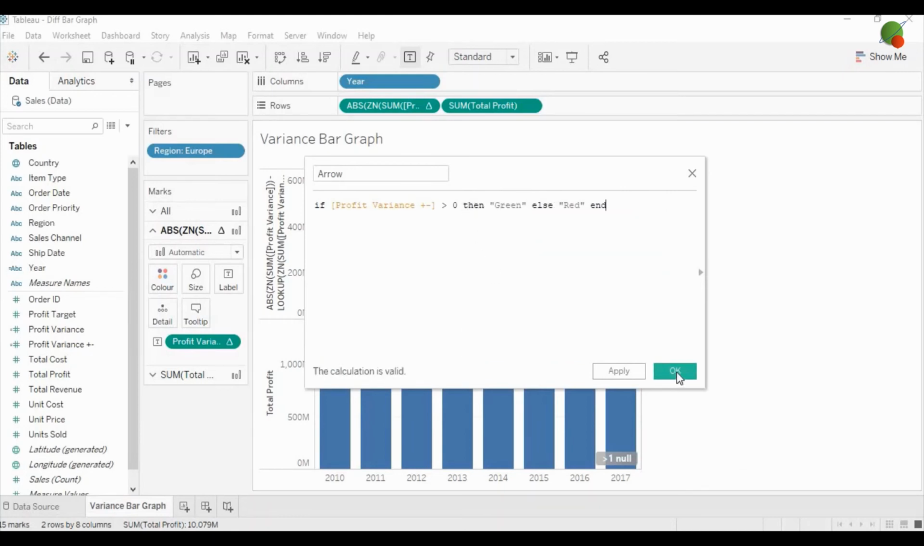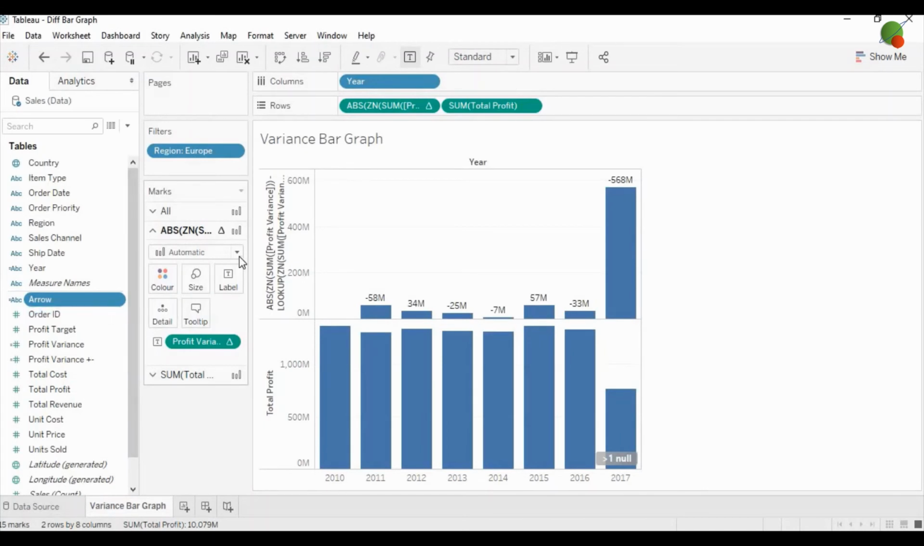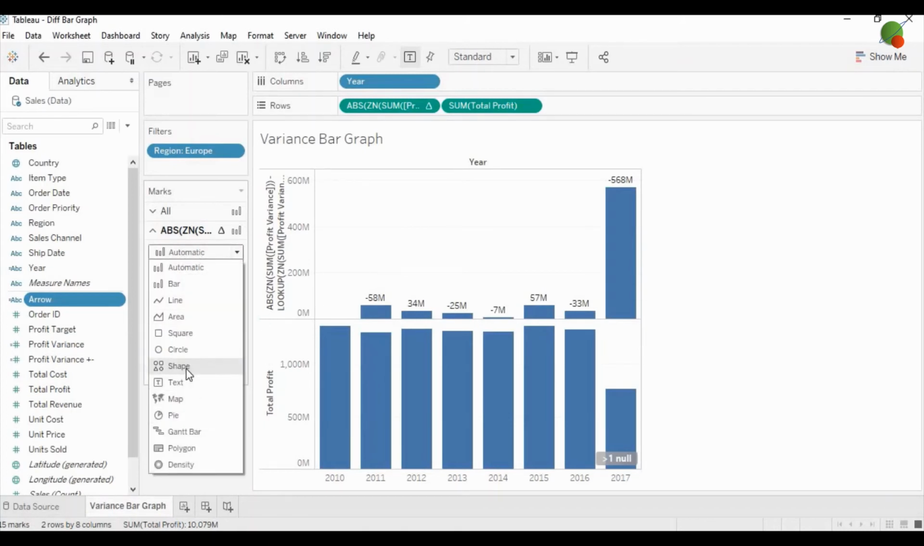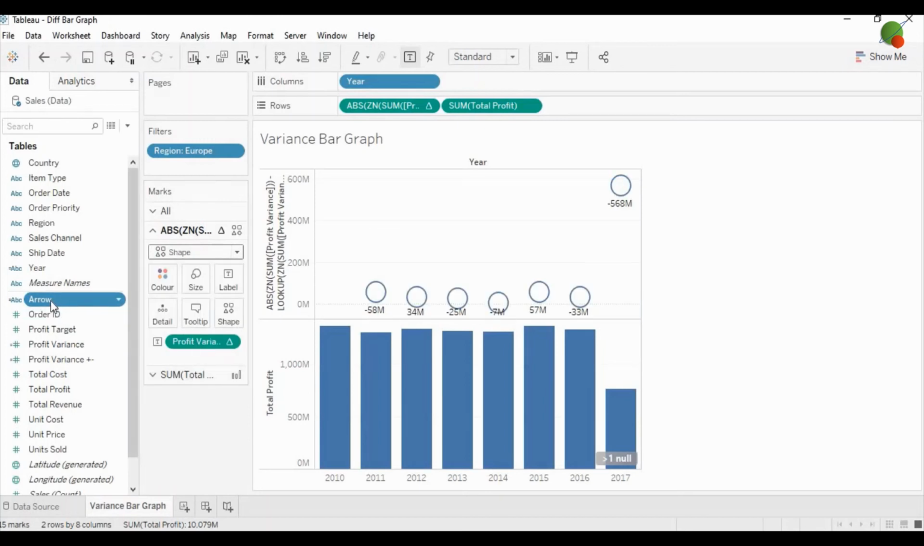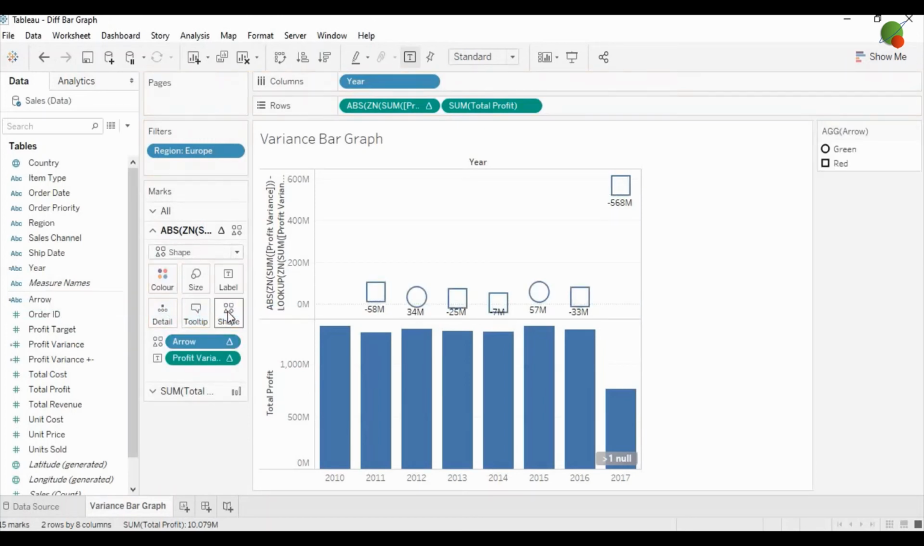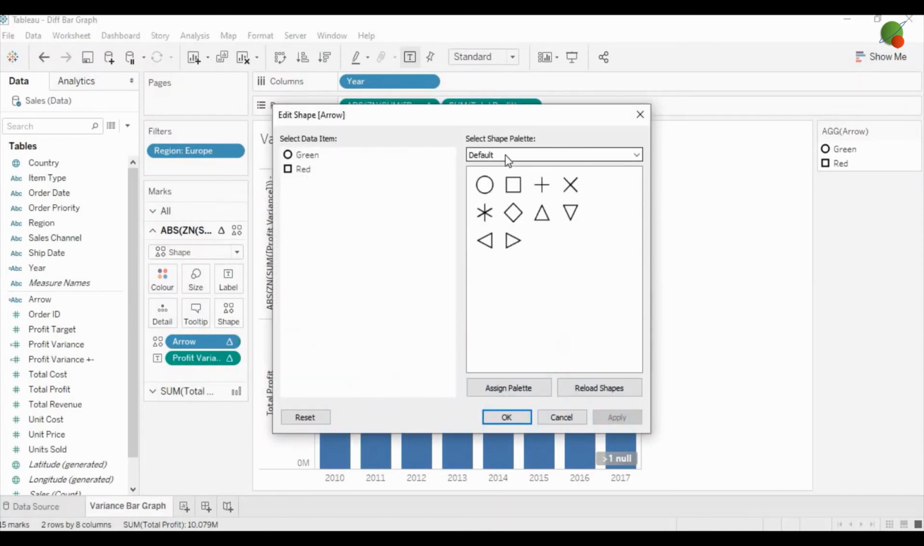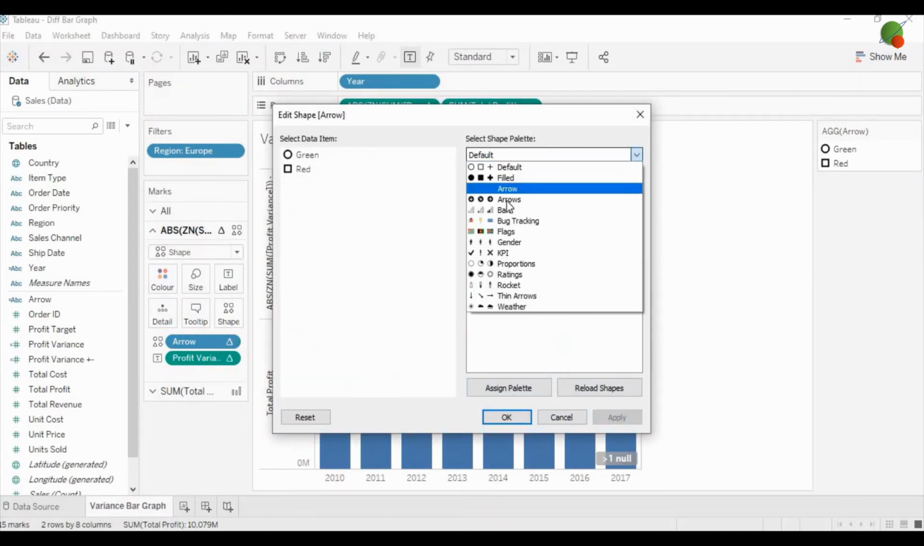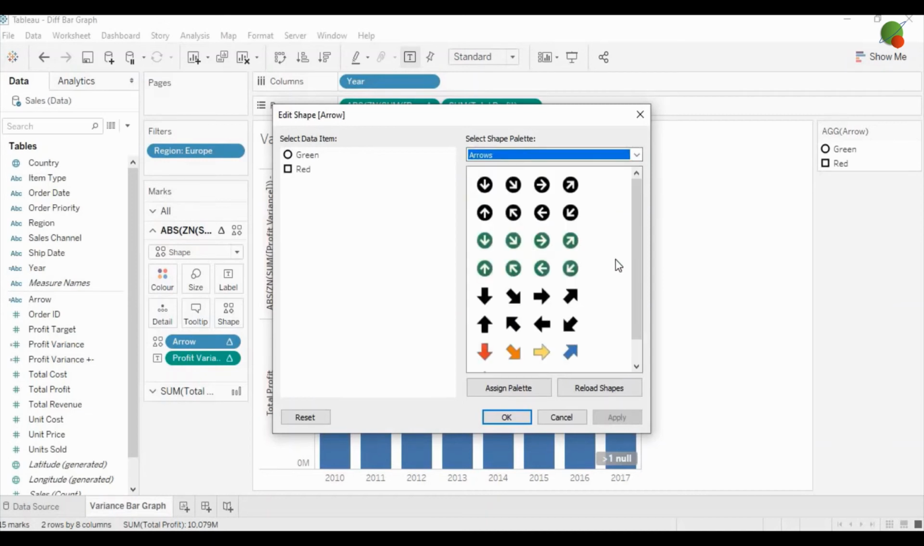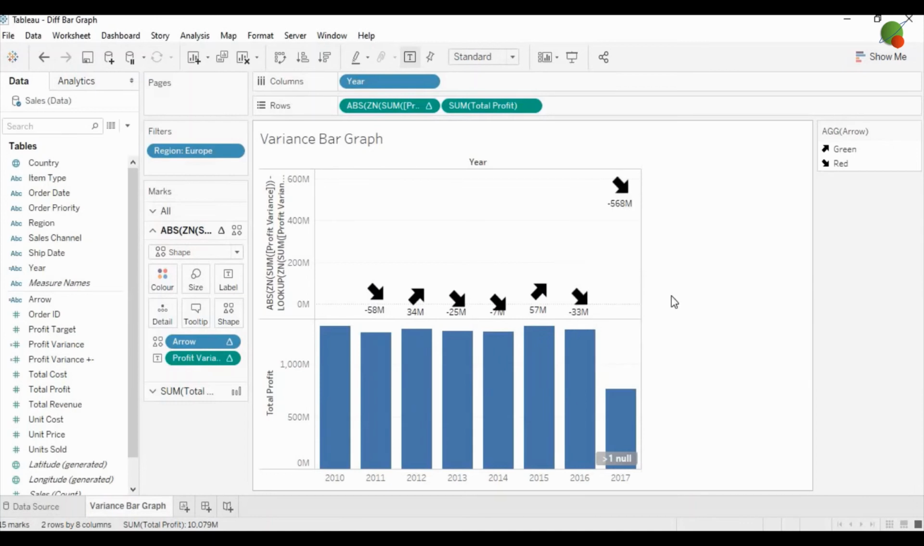And this formula we need to drag on this upper bar graph. But for that, you need to change this upper bar graph into the shape type, and then you can drag arrow to the shape option. Next step, you need to go to the shape palette, and from the shape palette, you just select the arrows, and in arrows for green, it should be going up direction. So I have selected this one. And for the red, it should be going down direction. So I have selected this arrow. If I click on OK, you can see this arrow is going up and down.